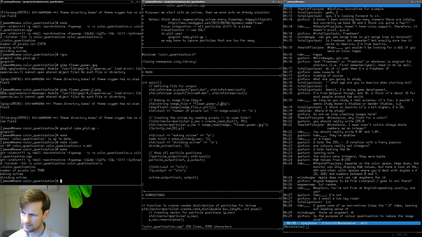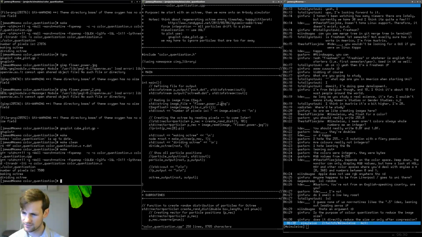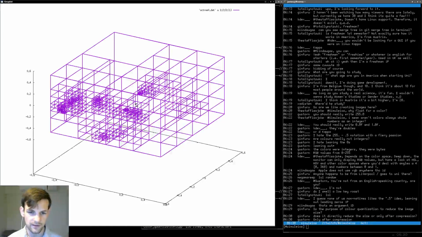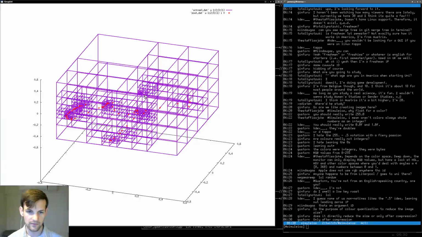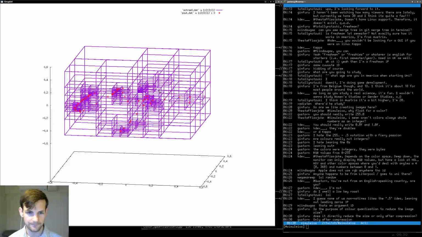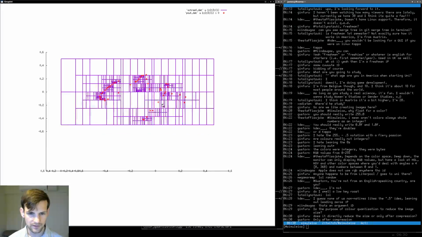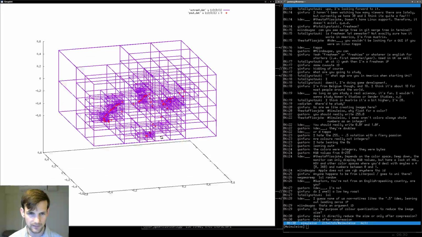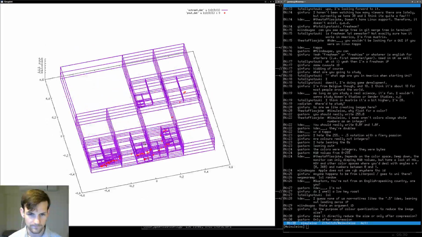Is that right? 50 by 50. Shouldn't be 7,500. Oh, maybe. Okay, so let's do here. Does it reduce the size or only after compression? We'll show you in just a second. So let me do the last new plot. Okay, so here we have a whole bunch of data. However, I'm not sure I appreciate this data. There's something weird that's going on.